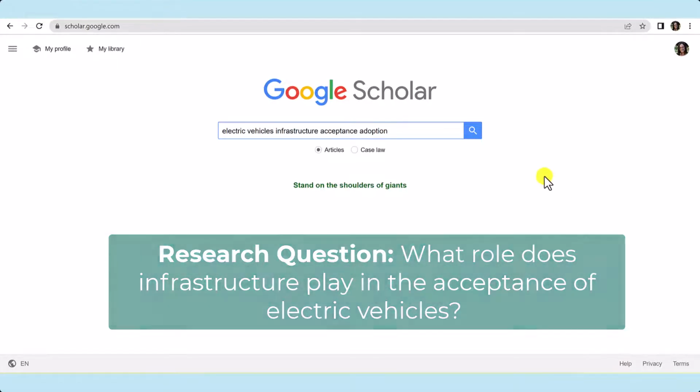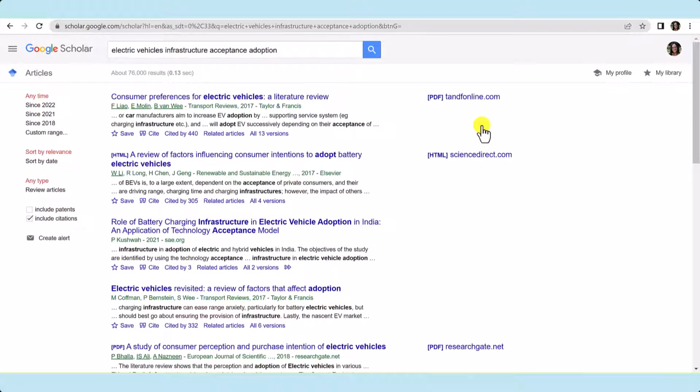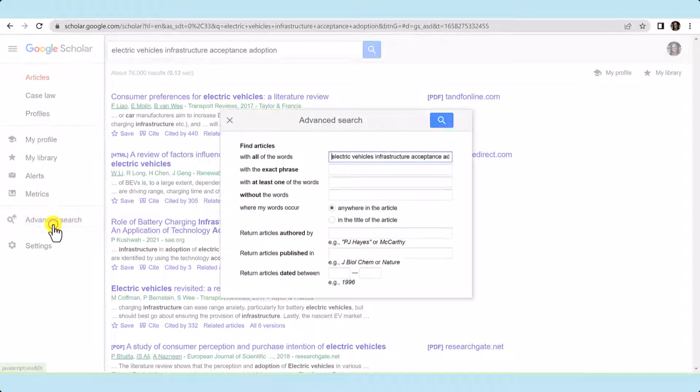Now, we could stop here and start browsing our huge pool of results, but we'll click the menu to see how the advanced search feature might impact our result list. Open the side menu and click Advanced Search. Now let's tell the database that we want the articles in our results list to meet the following criteria. They must contain the word infrastructure, they must contain the exact phrase electric vehicles, and they must contain the word adoption, acceptance, or adopt, which all pretty much mean the same thing. We'll also tell the database that it's okay to find the word anywhere in the article.